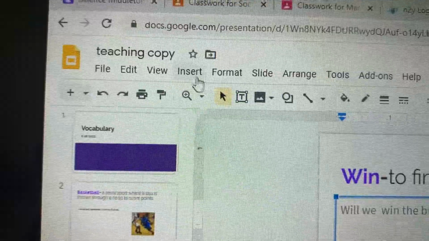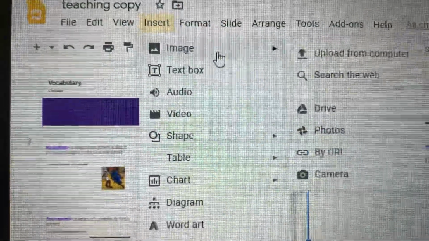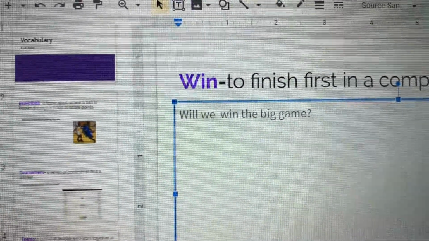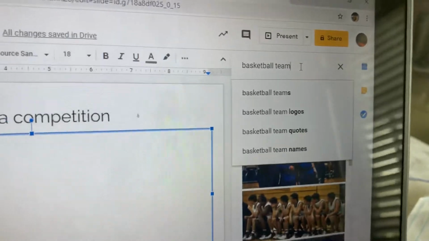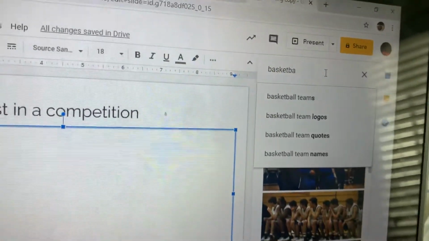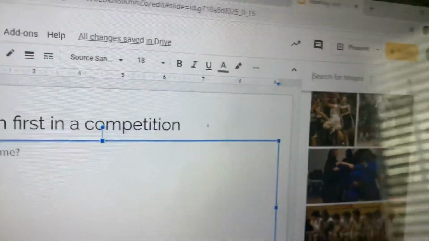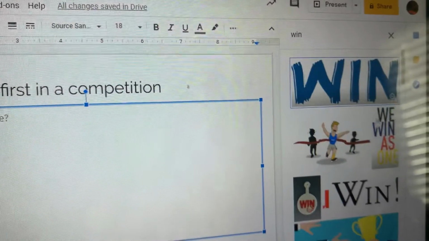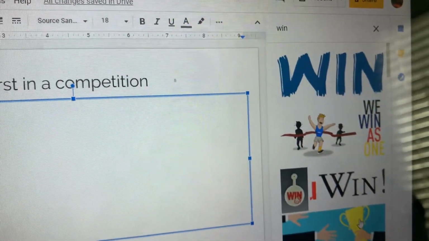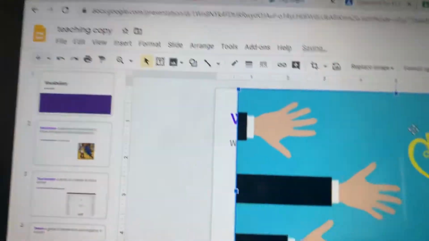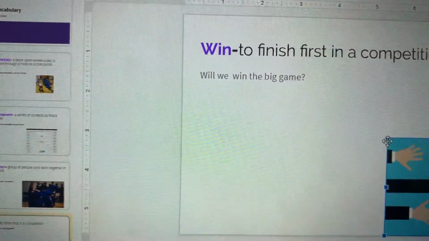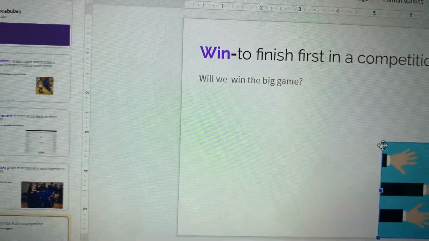All right. Again, I go up to the top where it says insert. I go image, upload from the web, search the web, and then I'm going to search win in the corner. So I'm just erasing basketball team, and now I'm selecting the word win. I'm going to use the trophy picture, and I'm going to make it smaller. And then I'm done with my assignment.